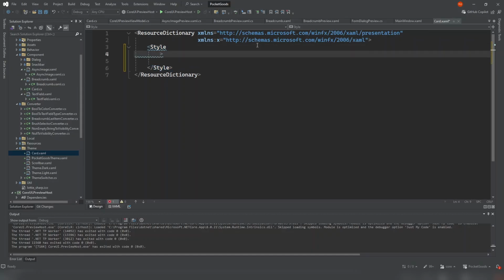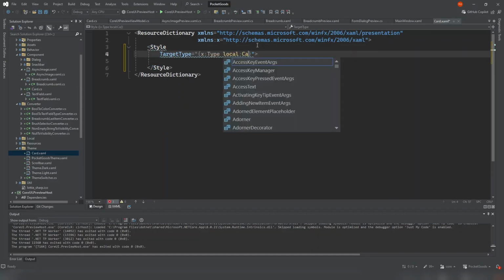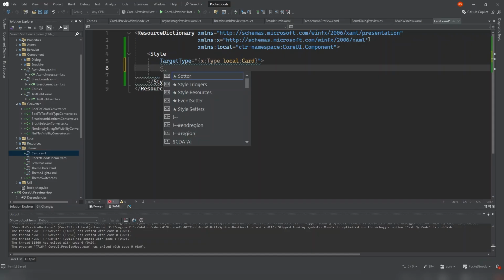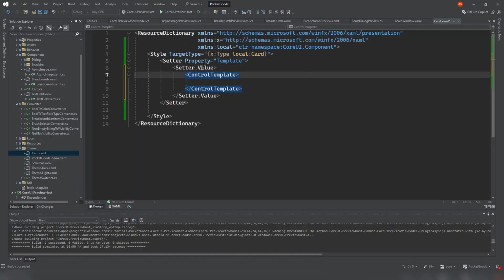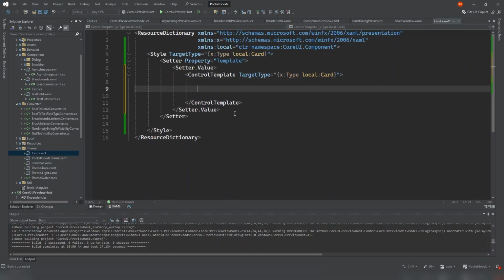We have to specify here the target type card. What we have to set basically is the template property. I'm going to build the entire project to get rid of this error. Now we have to override the value for the control template regarding the card components. For the control template, the target type is the main type here. The template or the content should be represented, as I said before, to overlay.